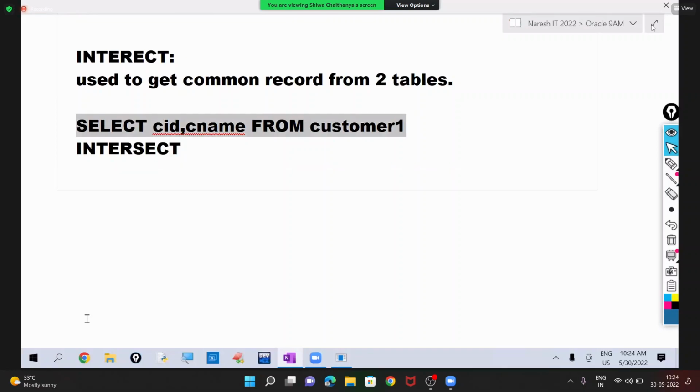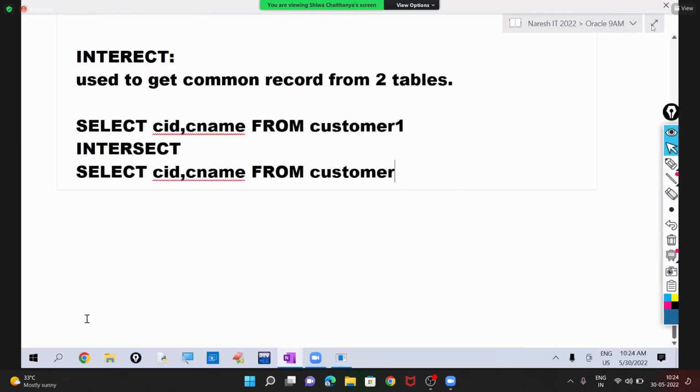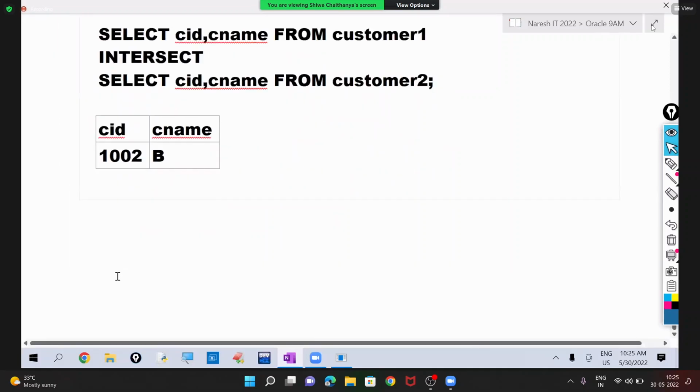Select customer ID, customer name from customer 2 table. It gives the common record here. Which one is the common record here? 1002 is the common record. That common record it gives. So this customer is visiting 2 branches, a common customer for all branches.